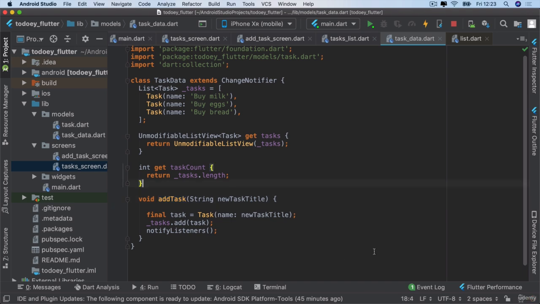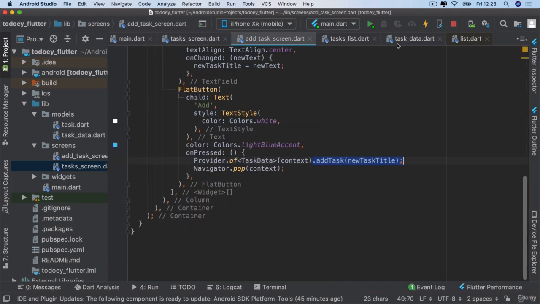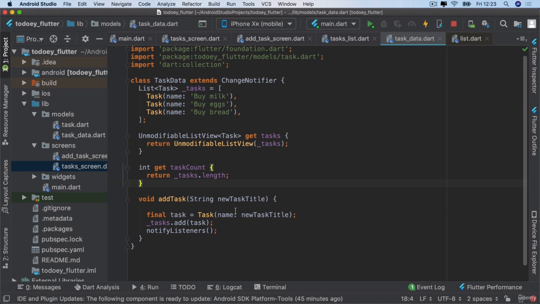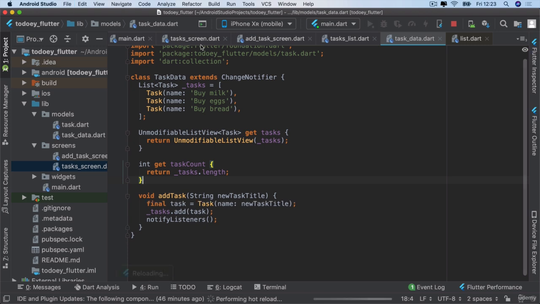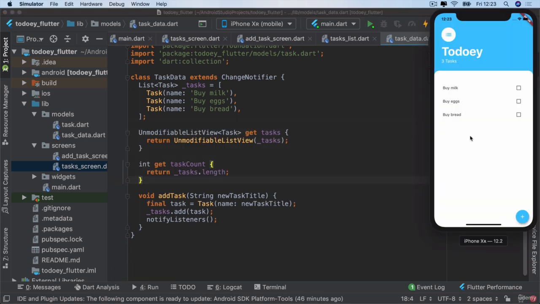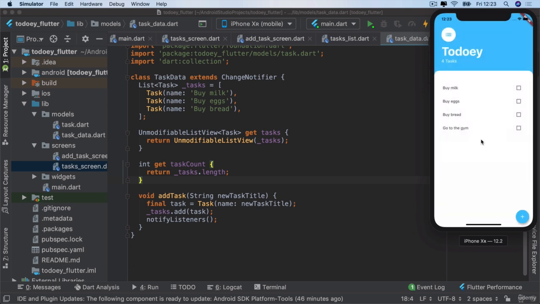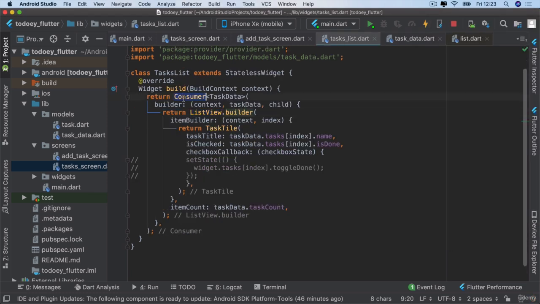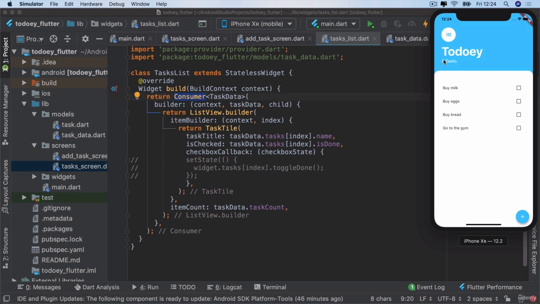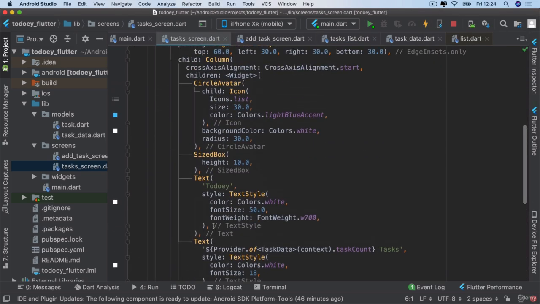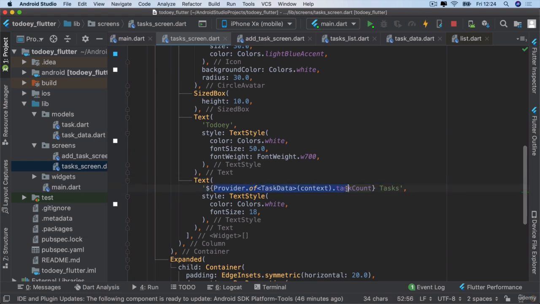Now that we're done with our code and we're done with increasing the safety of our code, we're ready to go ahead and hit save and check out our app. So let's go ahead and add a new item, go to the gym. I really need to go to the gym. So I'm going to add that to my list. And now you can see it updates right here where we're listening inside our task list via our consumer. And also it updates right here where we're listening using our Provider.of task data.